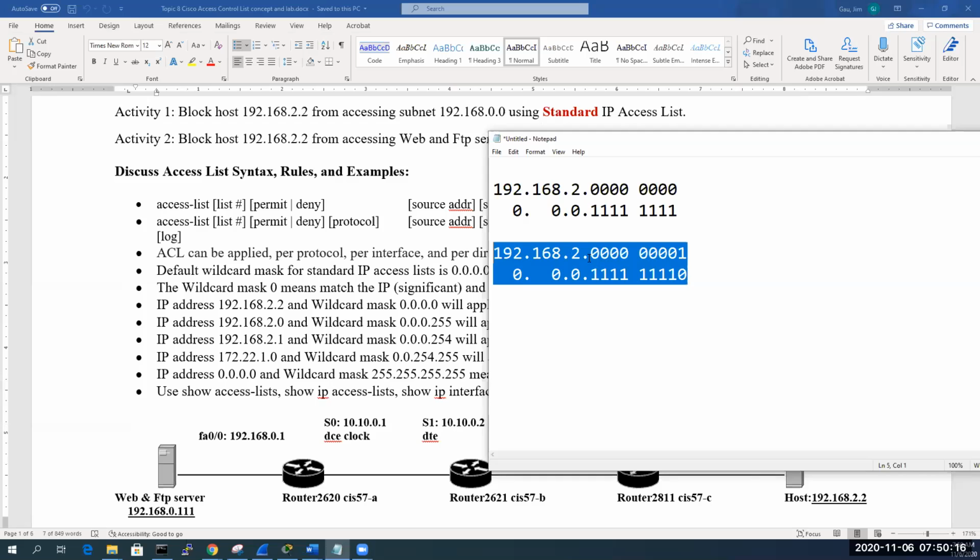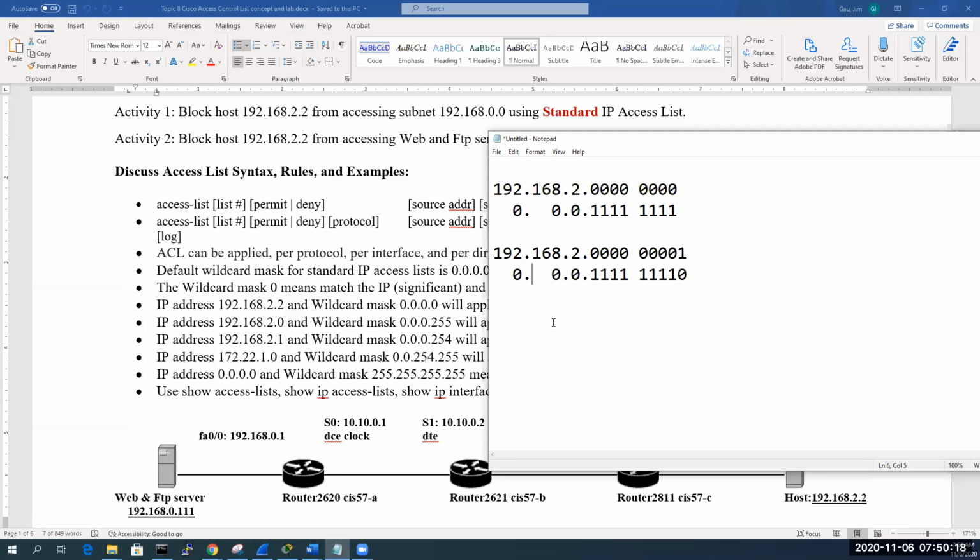Now, for this one, if we change that into a 0 here, instead of 192.168.2.1, and we change that to 2.0 and use the same inverse mask, then of course, it's all the even numbers. This time, all the even numbers will be subject to this rule.